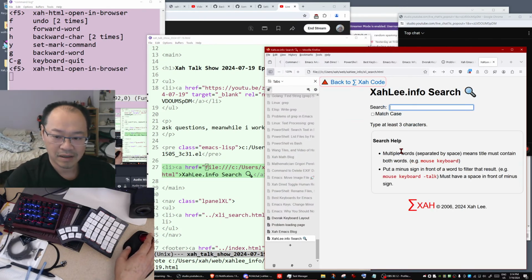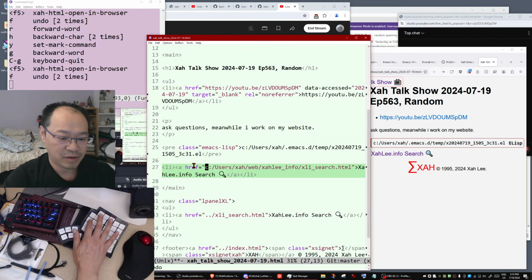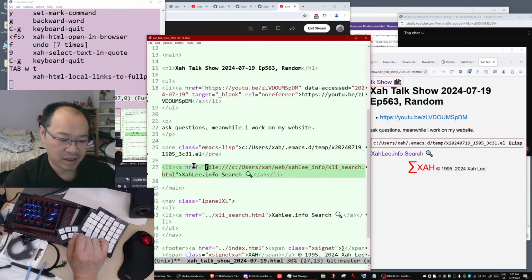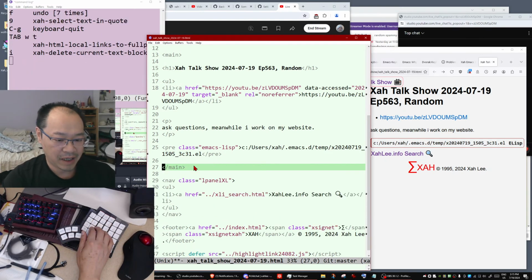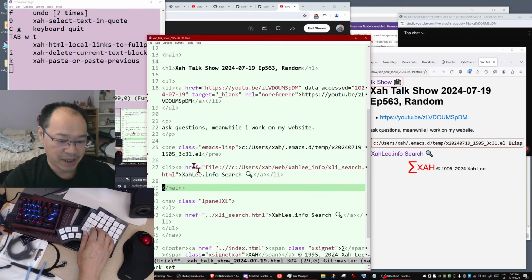Go back. Okay, so I have a command. Let's undo. You see, originally it looks like that. Now I press a key, and all links become full path links in the current text block. Okay, that's fantastic. Now I can cut this and move to some other HTML and paste it.